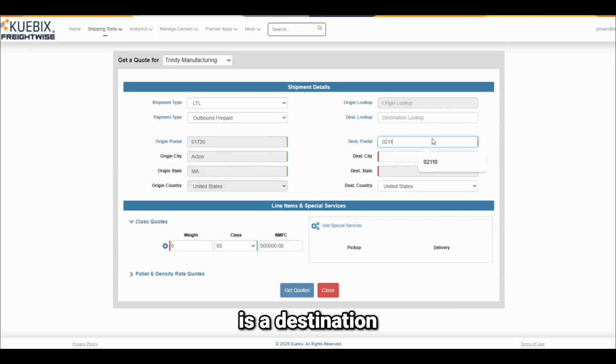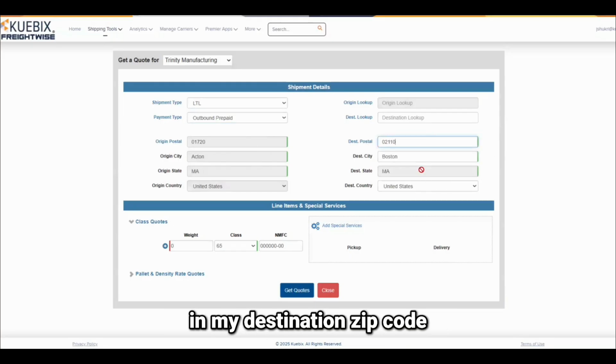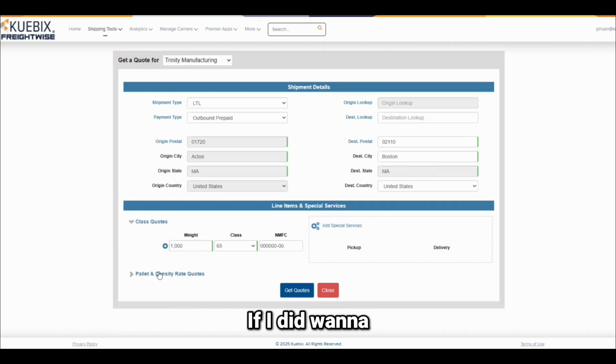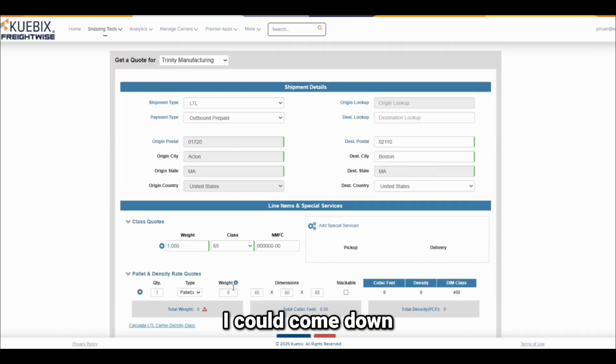Now all I need is a destination. Go ahead and enter in my destination zip code, which is Boston. And then here I'm going to go ahead and enter in my total weight and class of my shipment. That's the only required fields. If I did want to get pallet and density pricing, I could come down here and enter in additional information.